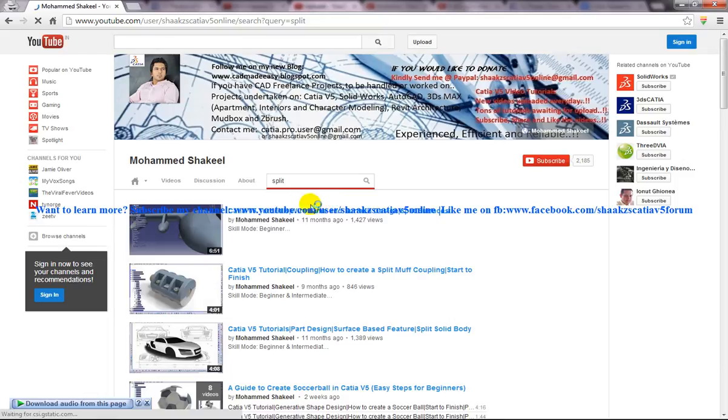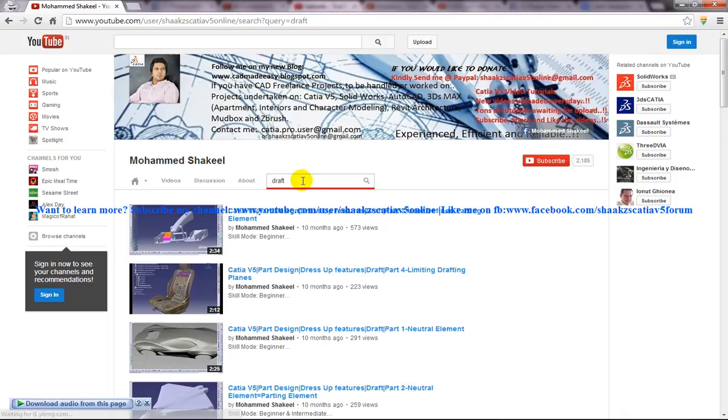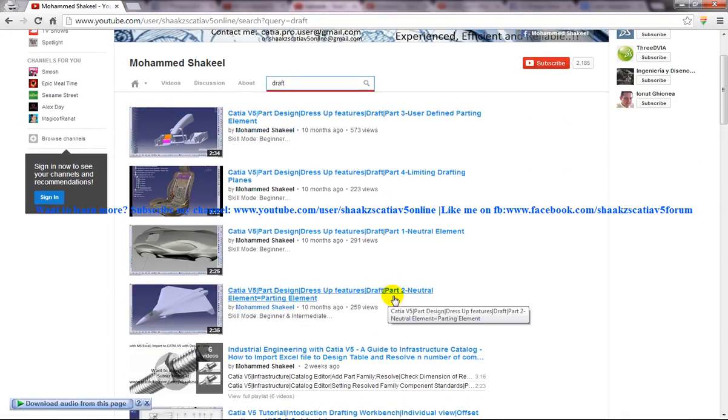and when you click on the split, you get two different kinds of split. One is a split in surface and the other is a split in part. So just put split part design and you get the split solid body option in the part design workbench. Now let's go for another tool, draft. A lot of people have doubts in drafting, so you get the four different kinds of drafting in the part design workbench.